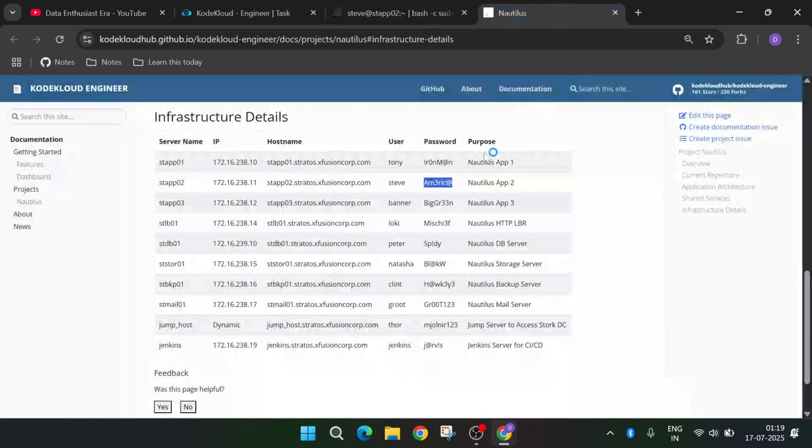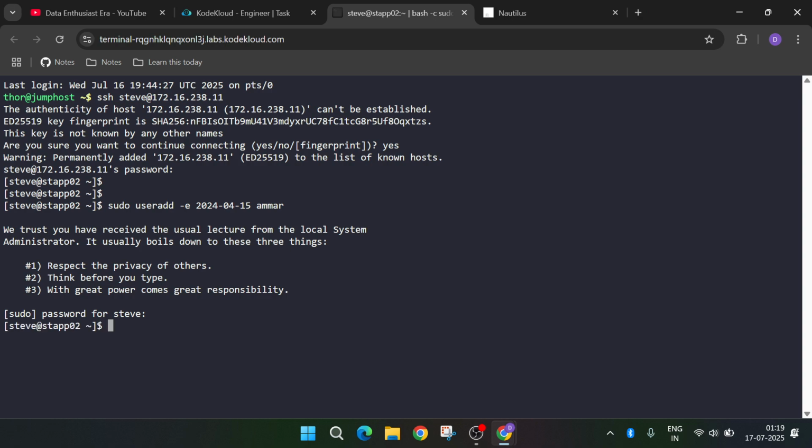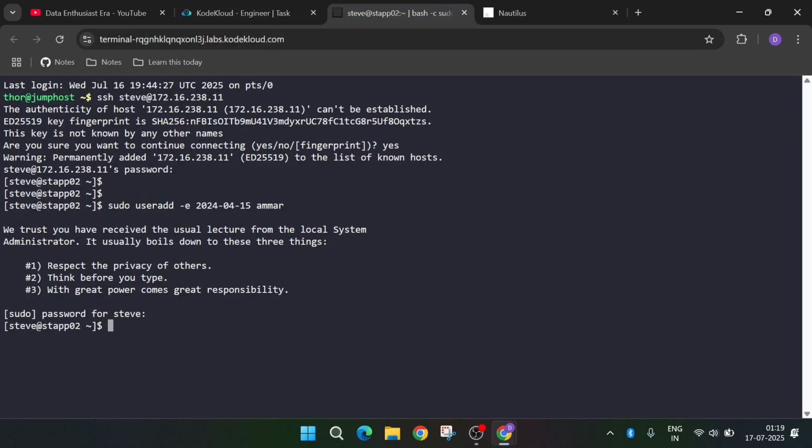Press enter, copy the password, paste. All right. Now, is it asking us to set any password? No, right? So for example, if you want to add a password, for example, sudo passwd amar. So Linux won't allow login unless the user has a password.